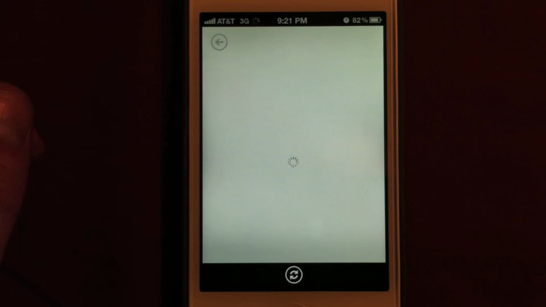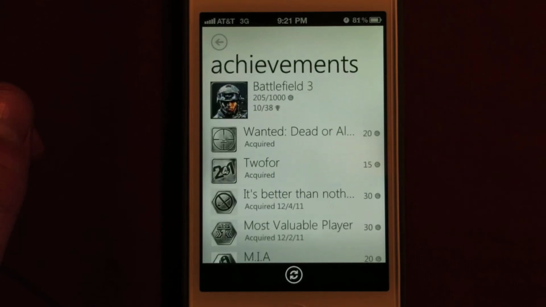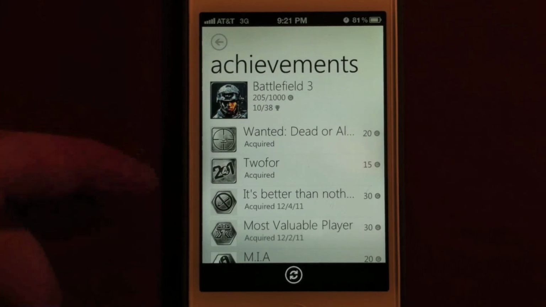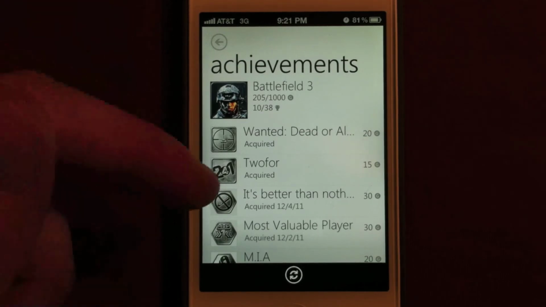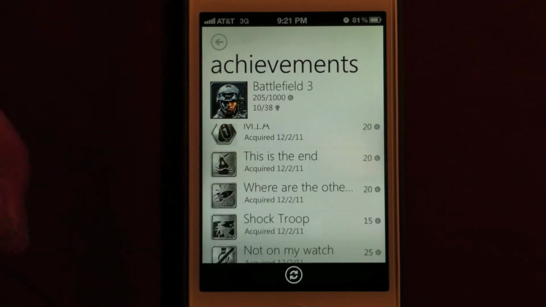See if I can get that loaded. I'm on 3G because my Wi-Fi at my apartments is absolutely horrendous, but that's also another story. But there's all your achievements. You can check them out, and that's that.